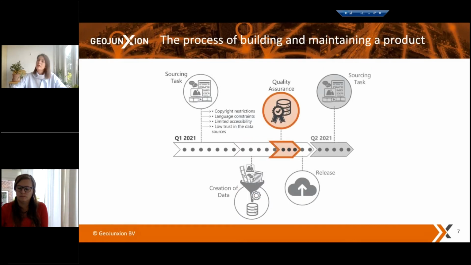After that, we have the QA, the quality assurance. It needs to be very thorough due to the low trust and reliability of the data. It needs a lot of verification, which takes time and energy from us. And then after all this is done, we have the release of our data, of our product.